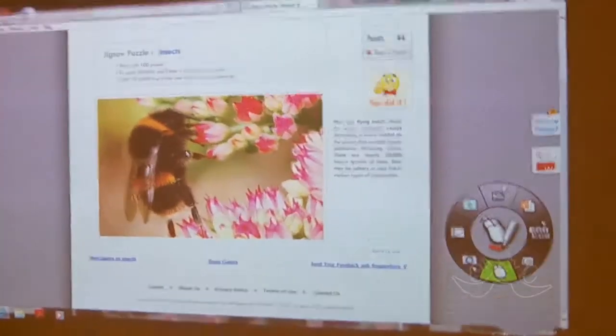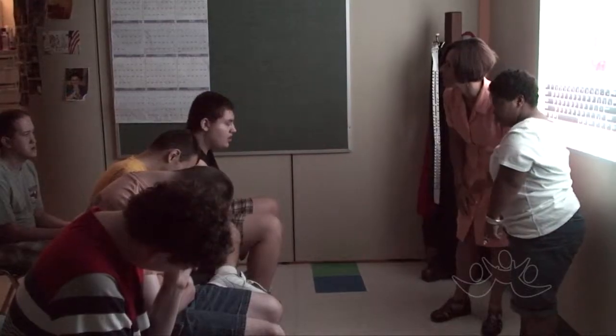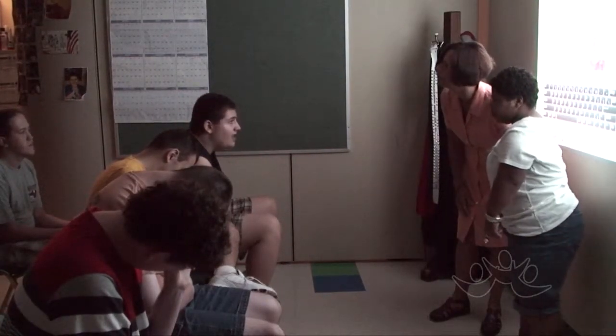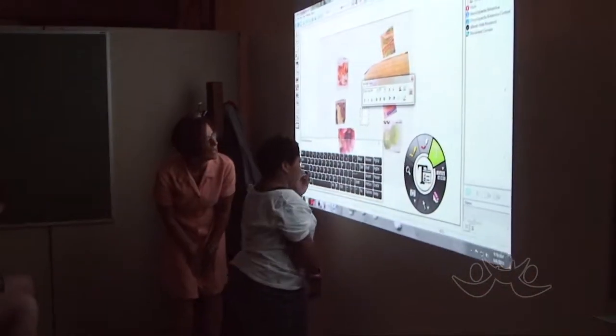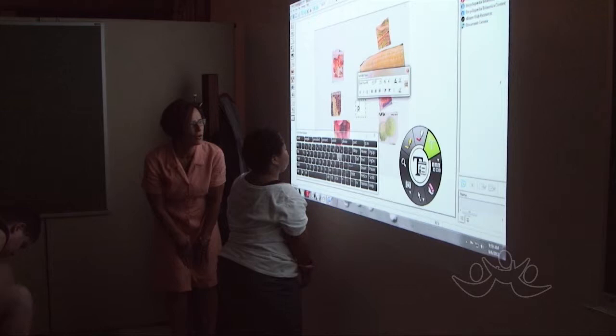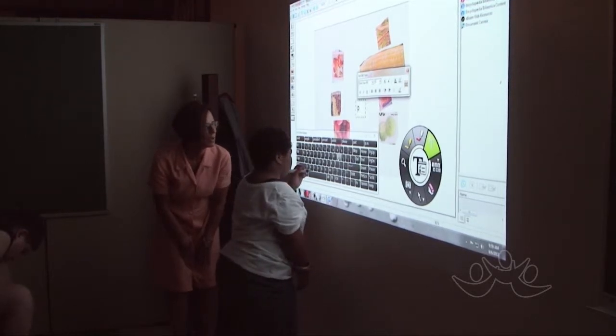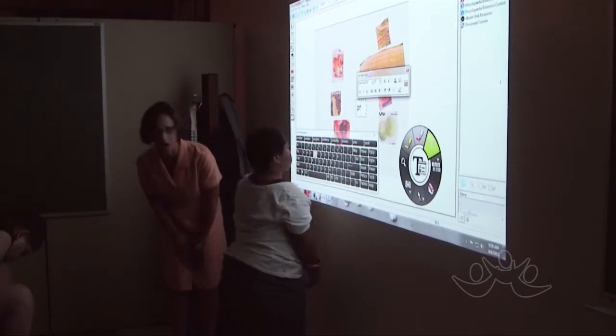It allows us to present information as quickly or as slowly as it's needed for the students. We can work in all different types of media, which allows us to begin the process of generalizing information for our students, something that they struggle with a lot. So it allows us to do that.